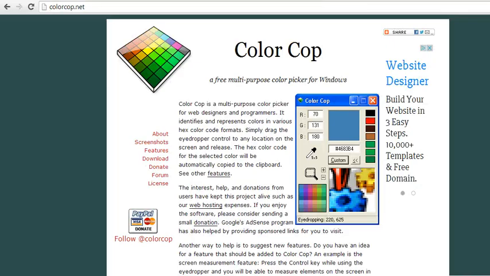ColorCop is a tool that allows you to use an eyedropper to match a color number so that you can set your color easily. This is a free download from colorcop.net. In this tutorial, you will see this tool in action. This tool only works on PCs, but if you're using a Mac, there's a link for a similar tool.